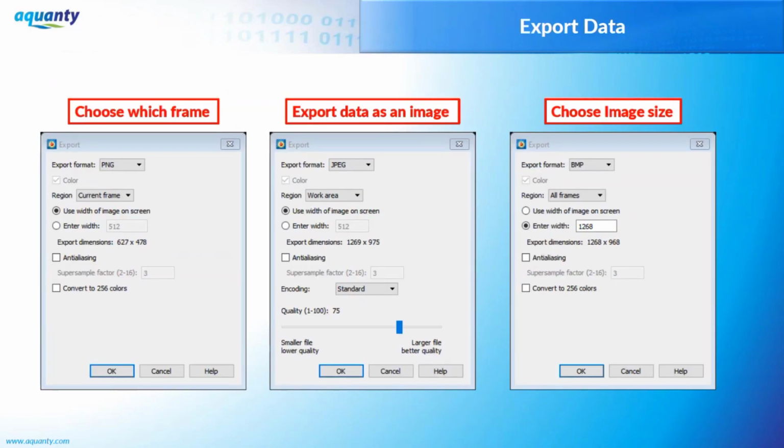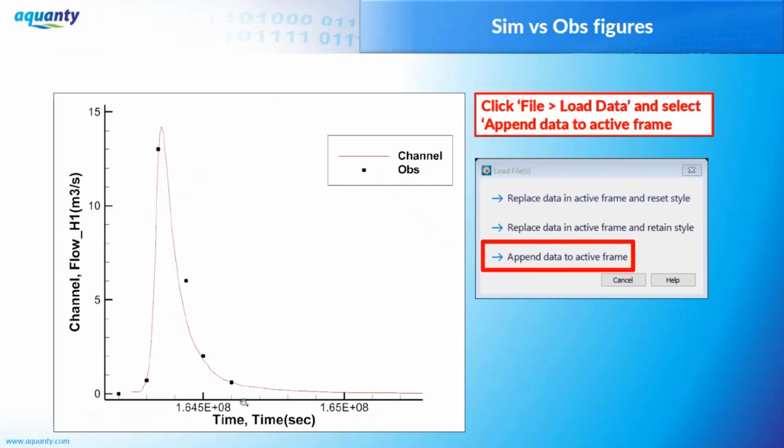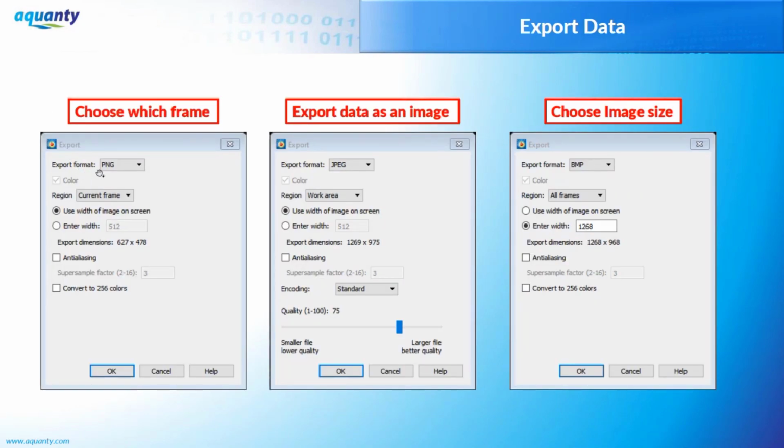And you can output. So you create your, let's say this is your final result. You are happy with it and you want to export it as an image so you can use it in your report or your presentation. So you can export the frame as PNG, JPG, and BMP.